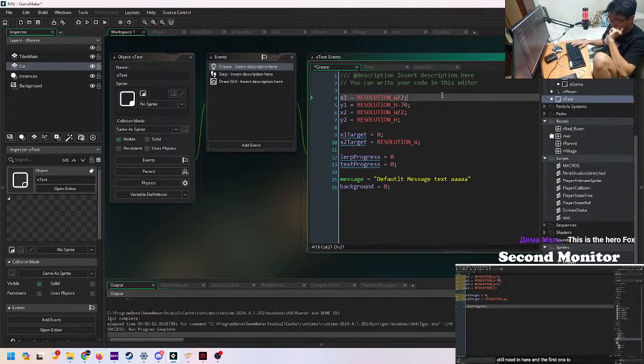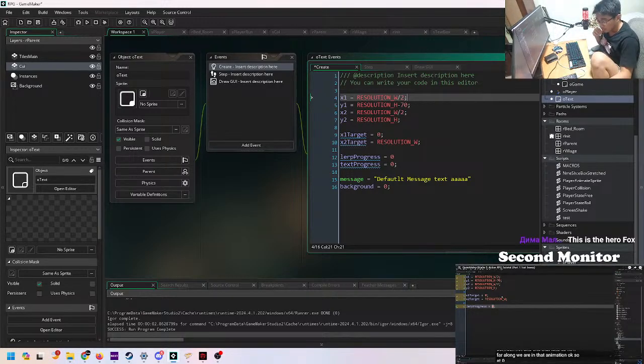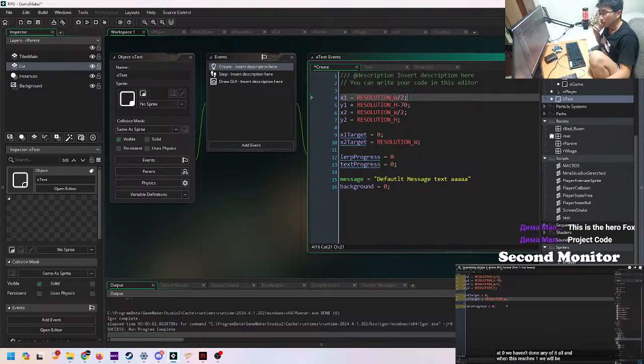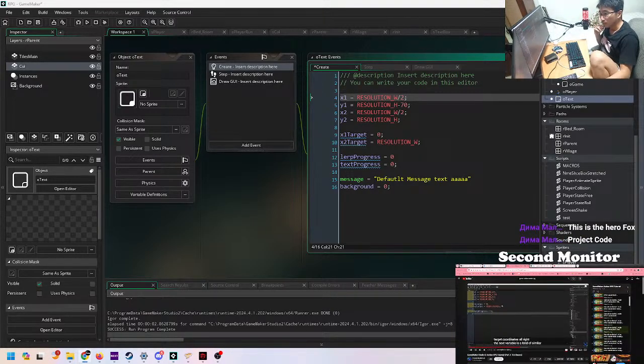The first one is alert progress. As I just said, we're going to animate from being a sort of thin line to being a full wide rectangle, and alert progress, or linear interpolation progress, is going to be a number between 0 and 1 that tells us how far along we are in that animation. Okay, so at 0, we haven't done any at all, and when this reaches 1, we will be at our target coordinates, alright? The next variable is a kind of similar thing.